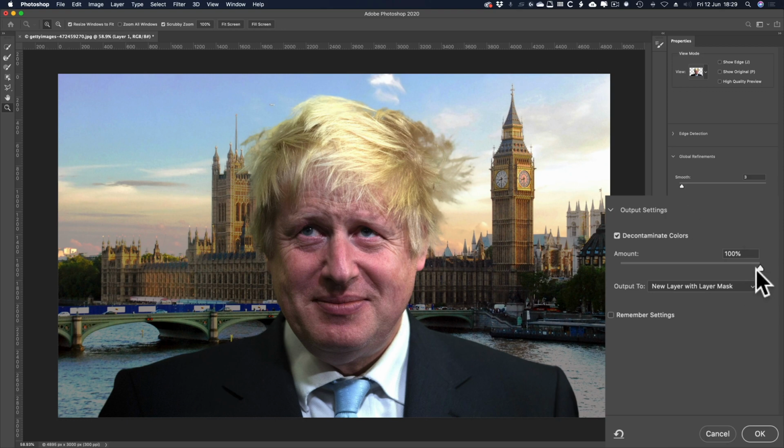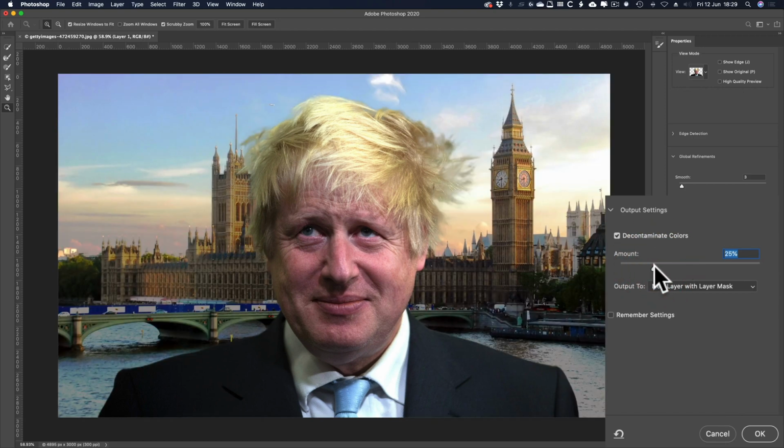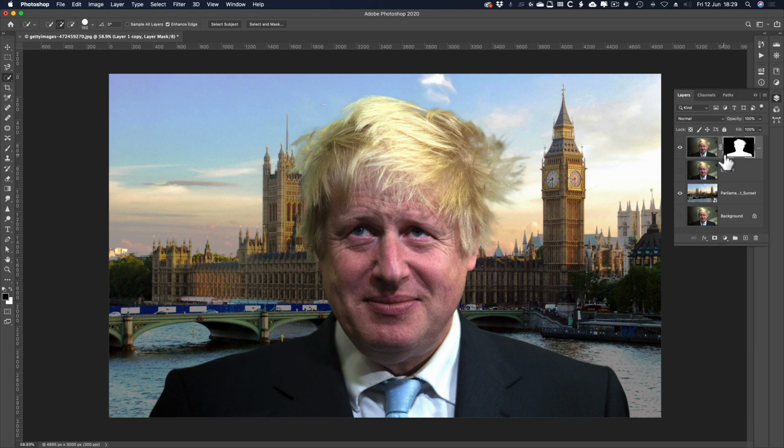On 100%, it's really not doing anything for me. And I don't hardly ever use it, to be totally honest with you, because it restricts the way you can work post coming out of this workspace. So I'm not going to have it on, I've decided. So what I'm going to do is output it as a new layer with a layer mask. And then I'm going to duplicate it.